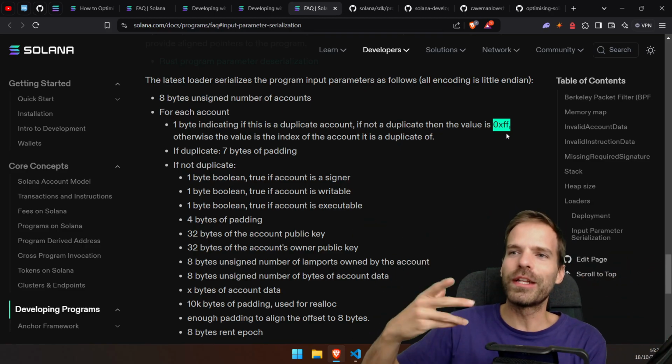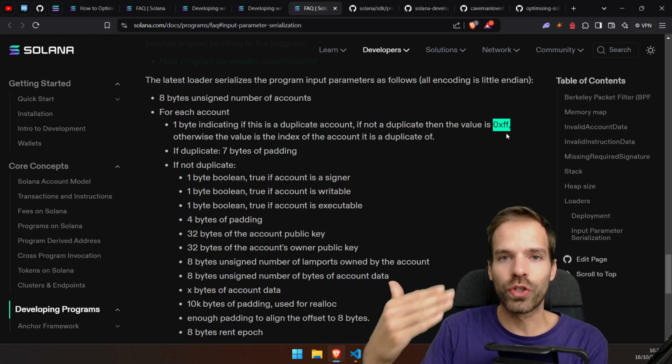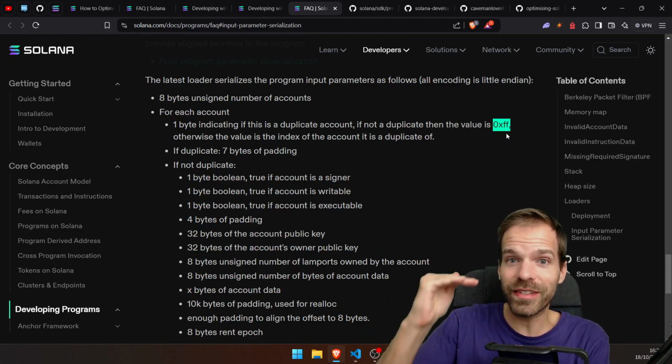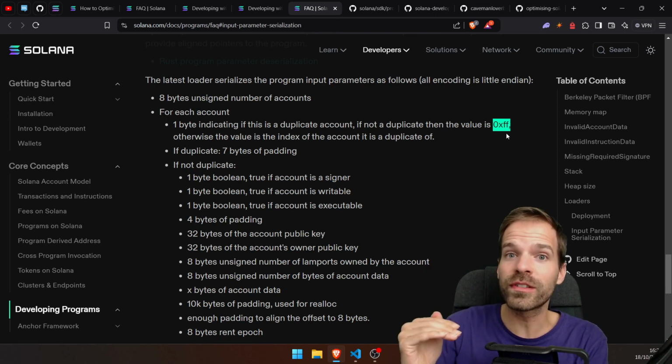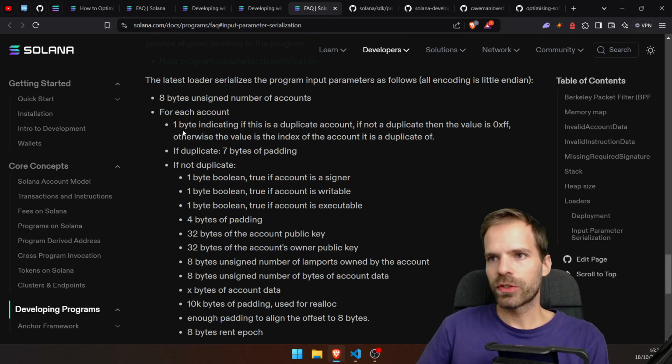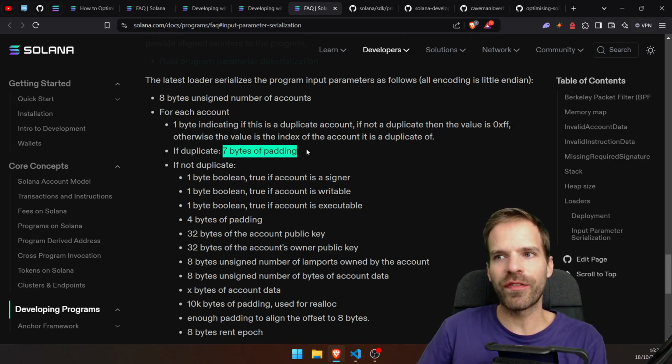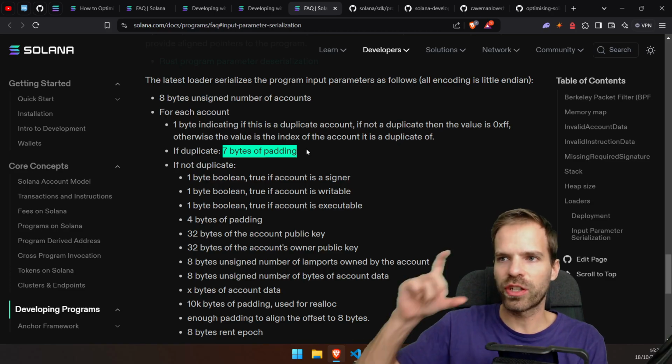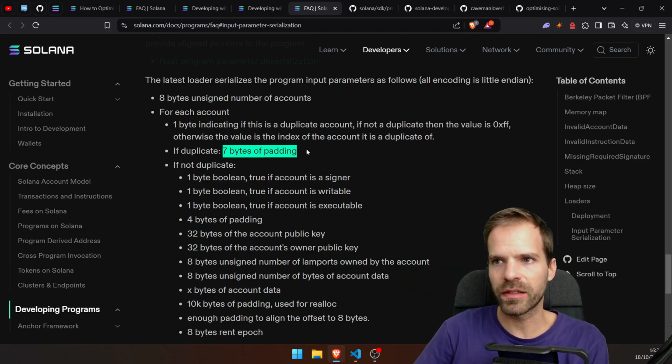So obviously we need to allow for those duplicates to ensure that programs still have the same order of accounts, but each account is just serialized once. Cool, I get why that is. So that's the first byte. And if we have a duplicate, then it's just 7 more bytes of padding such that we have multiples of 8. That makes sense.